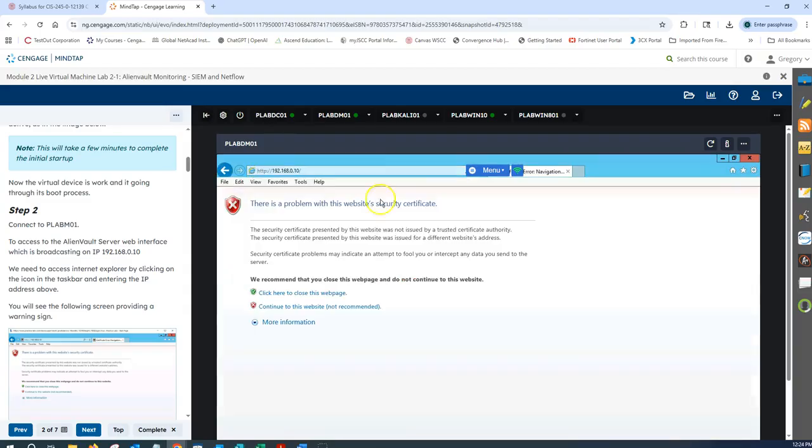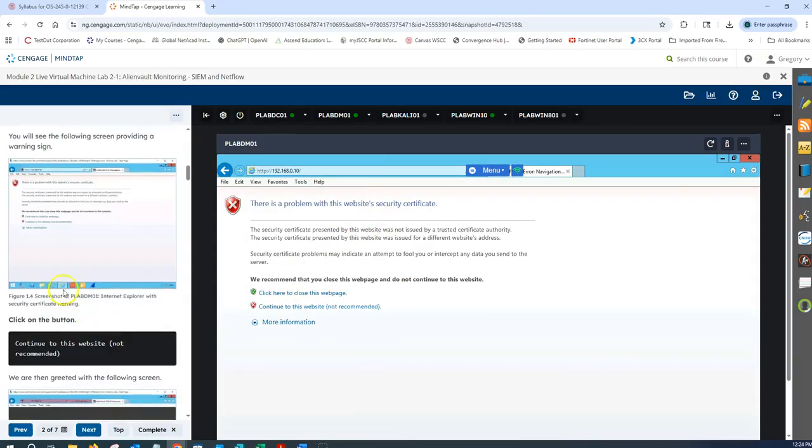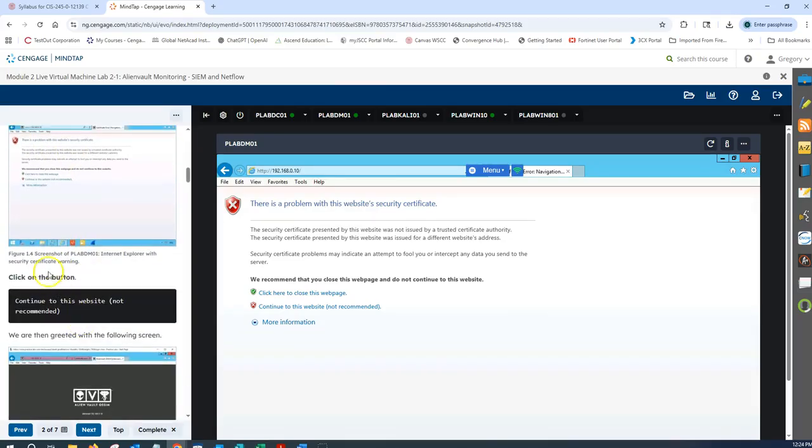Alright, so we're going to go to 192.168.0.10 per the instructions. It says we'll see the following screen. We're going to continue, not recommended to this web page because this is a certificate problem here, which would be difficult for them to maintain. So I understand why this is doing this. Just want you to understand it as well. One day you'll probably be the administrator of systems, and you'll have to consider this.